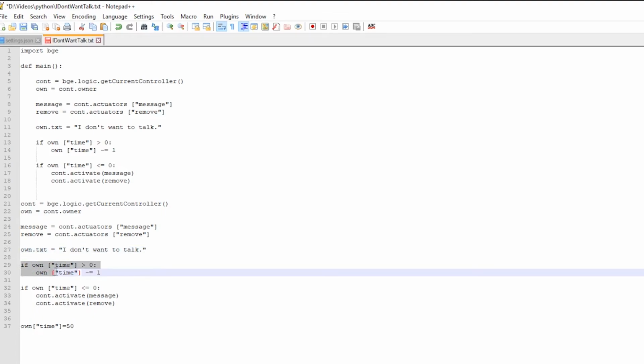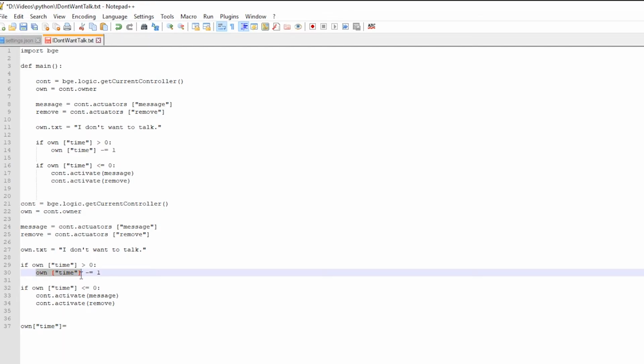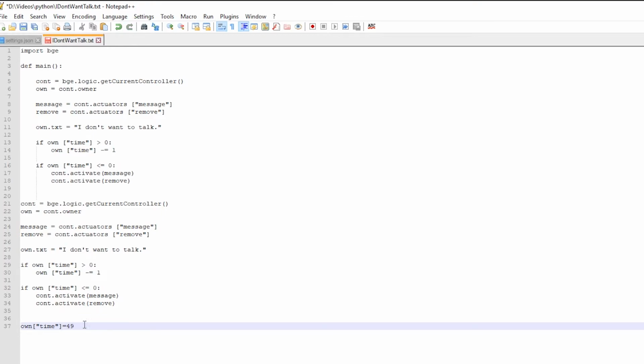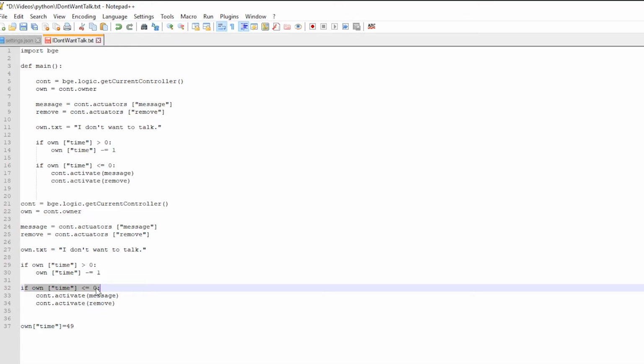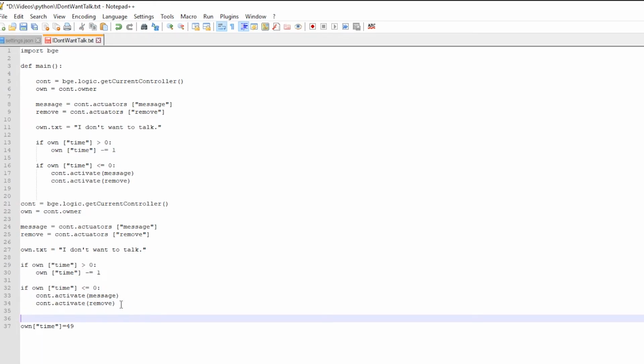And then we check, is own time greater than 0? Yes, it is greater than 0. It's 50. So we say own time minus equals 1. And this means, oh, I guess I didn't mention that, own time equals own time minus 1. That's what the minus equals means. So this is the same as this, just so you don't have to write own time again. So now own time is 49. Is own time 0? No. So you don't do these. And then you start over again.